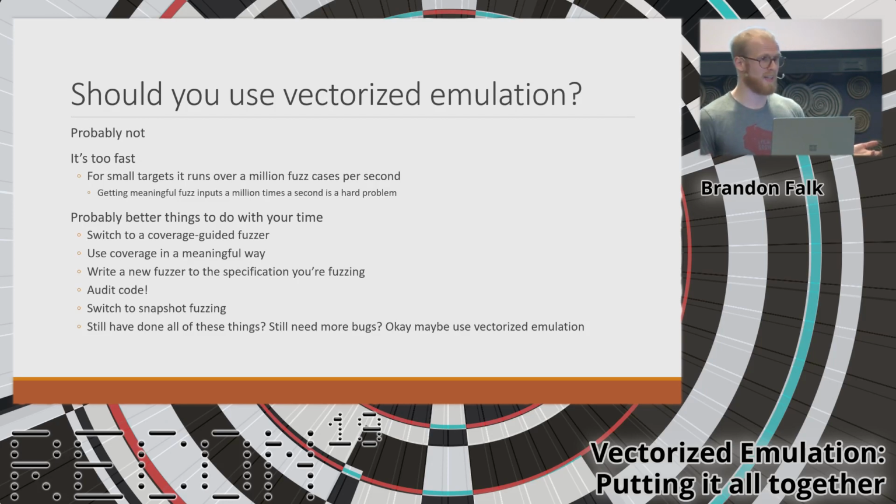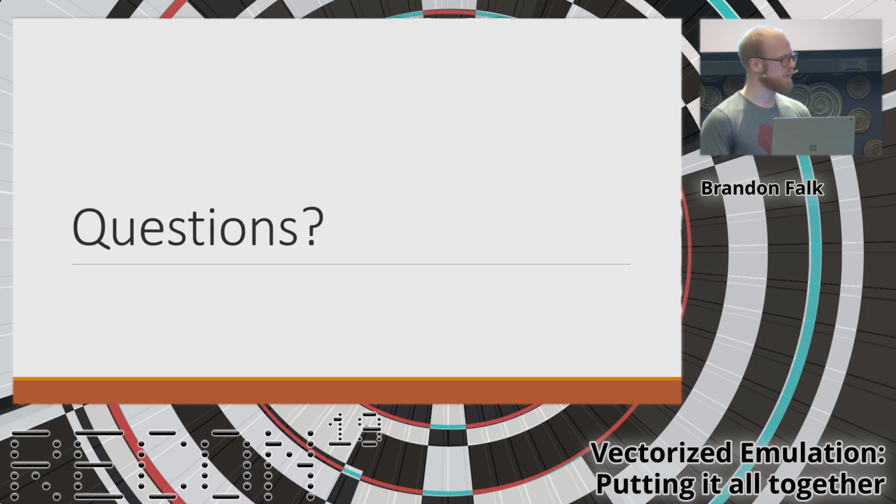But mainly, there's probably better things you can be using. Are you using coverage in the first place? Well, start using coverage. Are you auditing code? Are you implementing fuzzers to a specification? Are you implementing fuzzers for vendor-specific parts? Those are pretty much always more worthwhile than getting perf, because this is largely just perf and then a little bit of that solving behavior from that feedback, and it's a lot of work for what you get. So, cool. That's pretty much all I have.